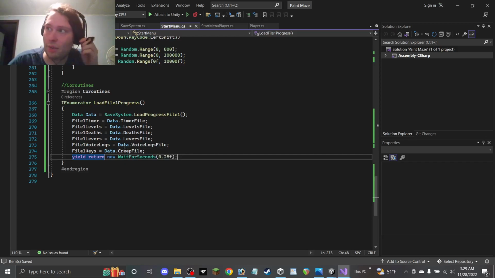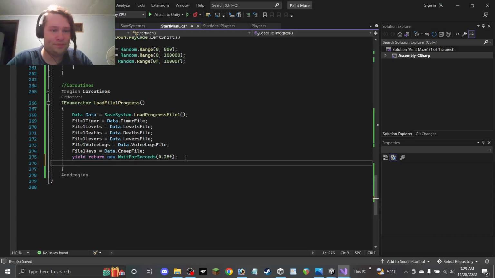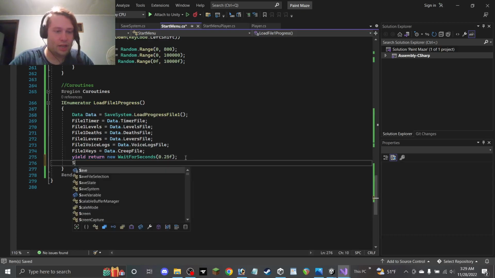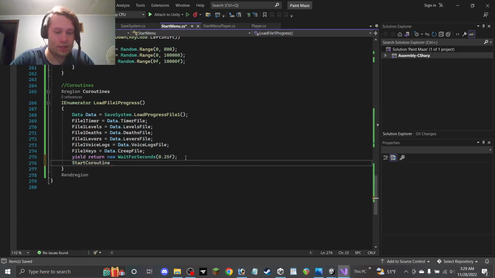Well, the creep file, that one's going to be a little bit challenging. I don't know. It's not going to work the way you think. Unless I were to just change the creep key. Well, like I said, if we need to get long stuff, we can do that later. We can change all of that as we see fit as we go through all of that. But for now, we're just going to go on ahead and start coroutine. Load file to progress.